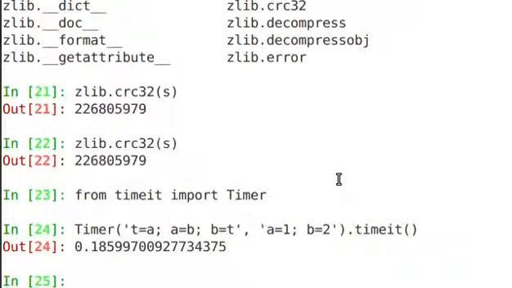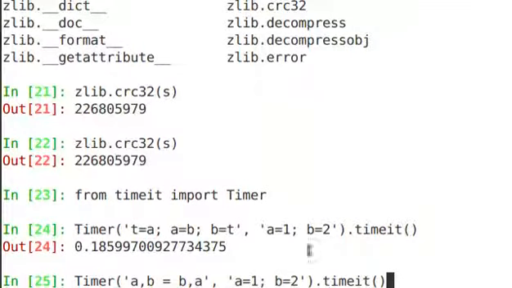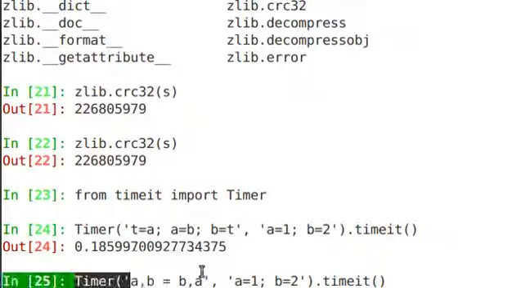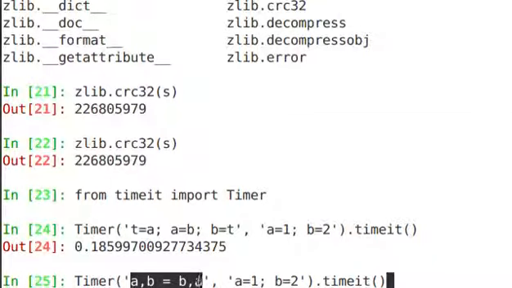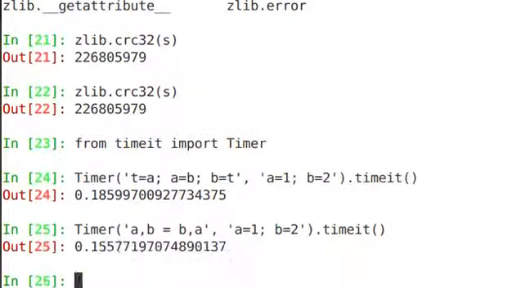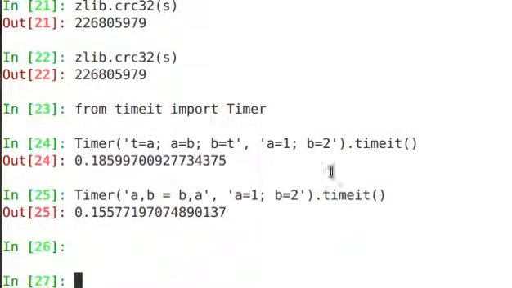Now, what if we wanted to do that a little bit differently, with packing and unpacking tuples? Let's do the same thing. On the right side here is packing a tuple, on the left side is unpacking a tuple, and that just swaps it around. Which one is actually faster? It looks like the tuple version is faster, 0.15 seconds. So that's a pretty useful way to do quick and dirty tests to see if something is faster.